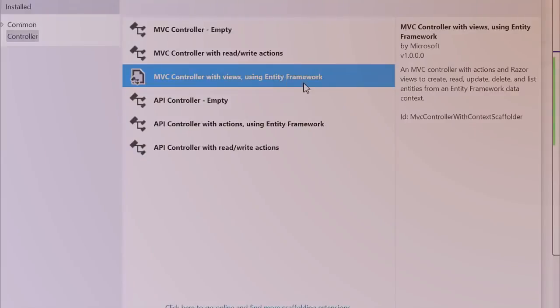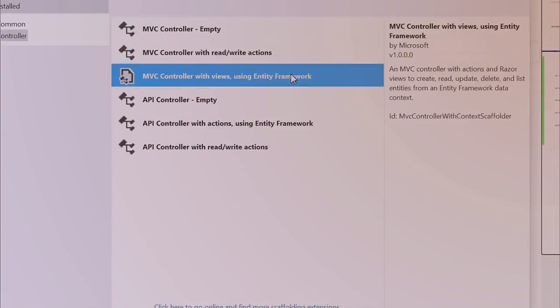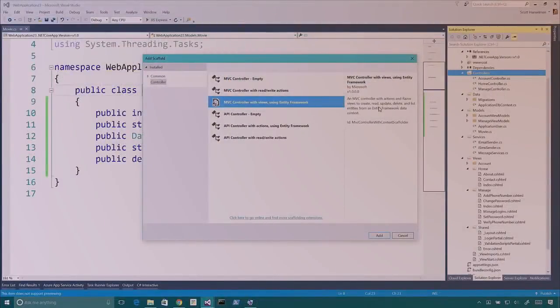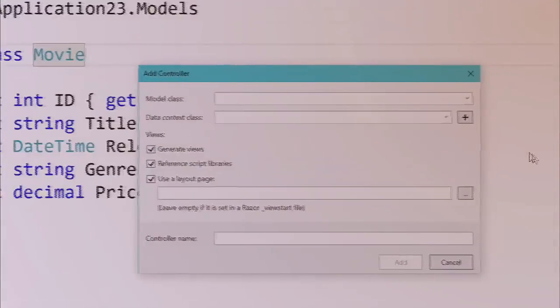So what I'm going to try to do is I'm going to try this one that says MVC controller with views using the entity framework. This one says make actions for create, et cetera. This one says make actions for create using the entity framework database system. This is the ORM, or the object relational mapper. Okay. All right. So let's double click on that.